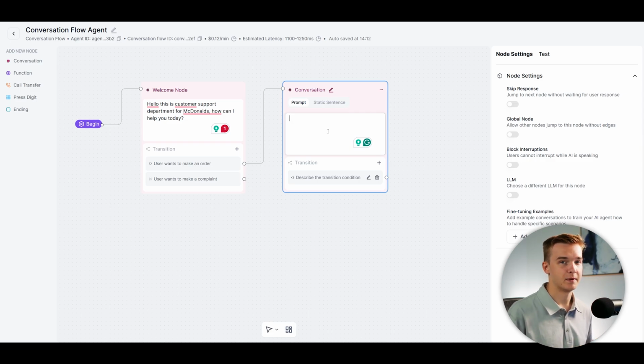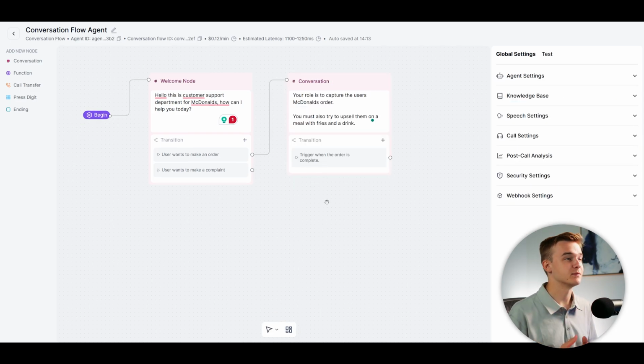It could potentially happen. So I've gone ahead and added in a very small prompt. I've just said, your role is to capture the user's McDonald's order. You must also try to upsell them on a meal with fries and a drink. Now, obviously, if we're going to be using the conversational builder, you're going to want to have these prompts a lot more complex than this because we could just use the other builder to do this.